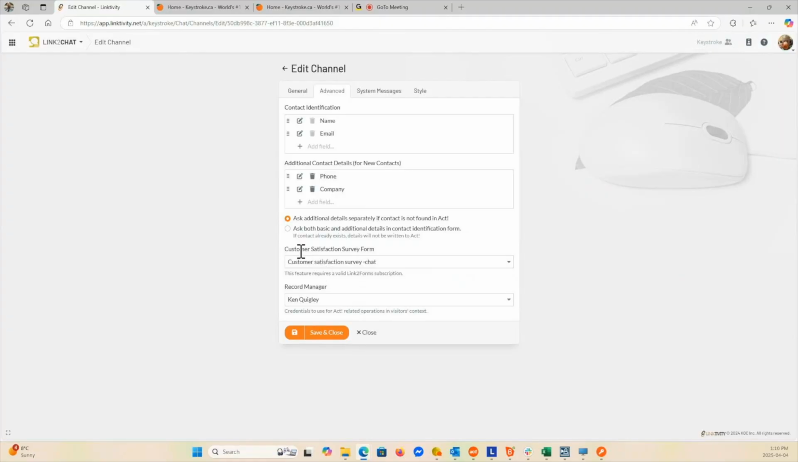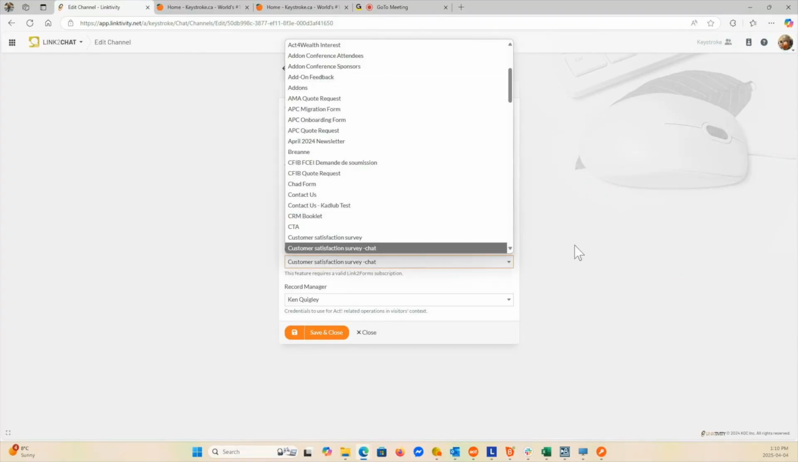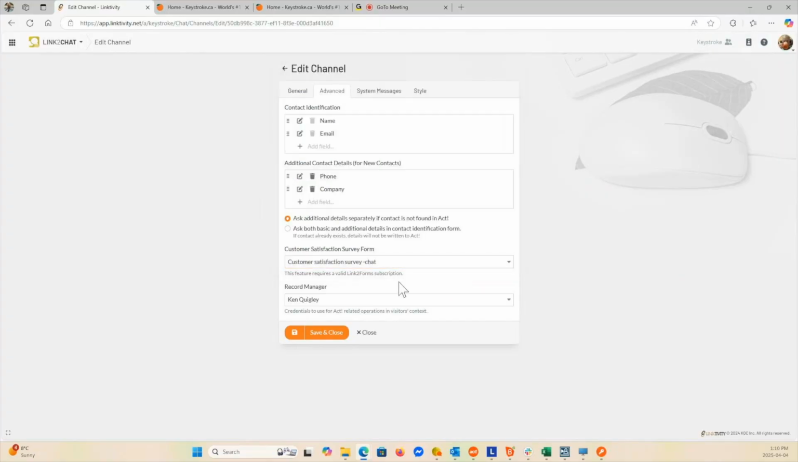Now, here is your customer satisfaction form, specifically form. And what that will mean is that you can select from all the forms that you've created within Link2Forms. If you have a workspace with other licensed users, as you will get with the professional tier, then you're going to get access to all of those there, okay? So what you want to do is go into Link2Forms, create a quick customer satisfaction form, and it will send that one out with a click of a button. And then the last thing is, who is the record manager of this? Who owns this chat account, okay?